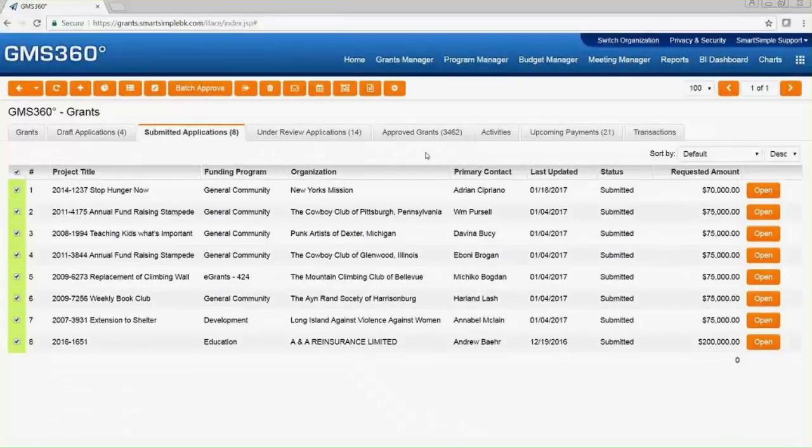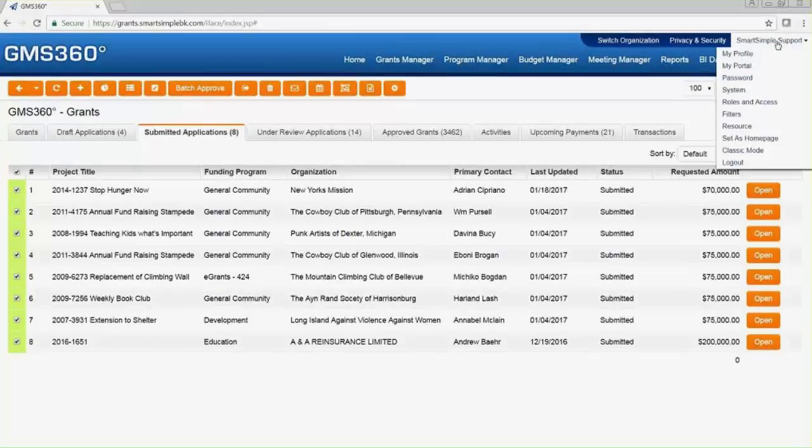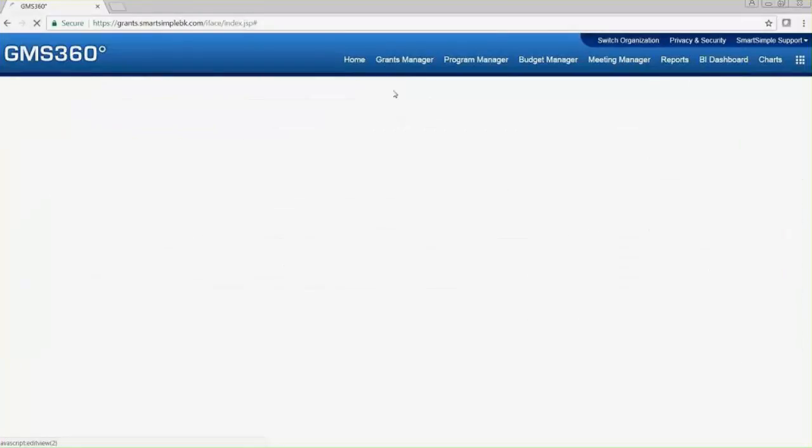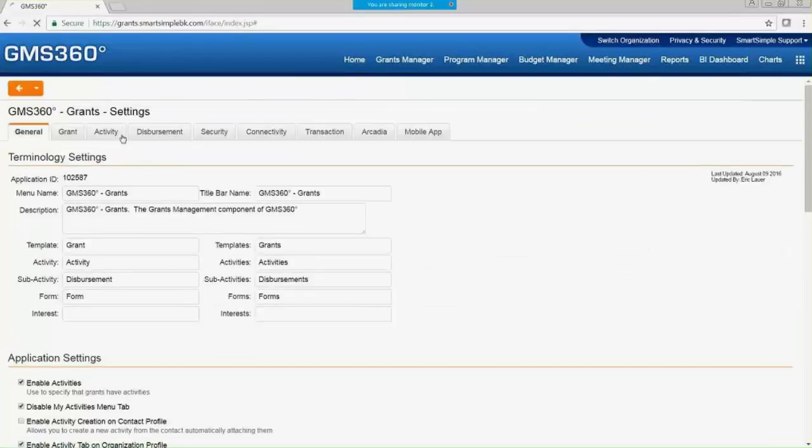So we'll go back to the system admin. This is for SmartSimple support. This is the system admin access. Now I have to go to the settings of my UTA, which is Grants Manager. This button here will allow you to go to the settings of your UTA. In our case, it's Grants Manager. So we'll click on that button.